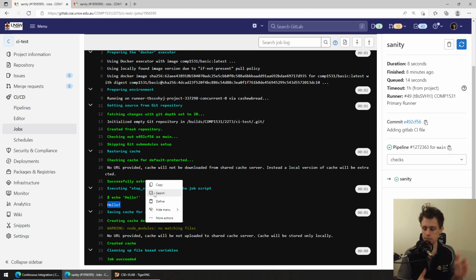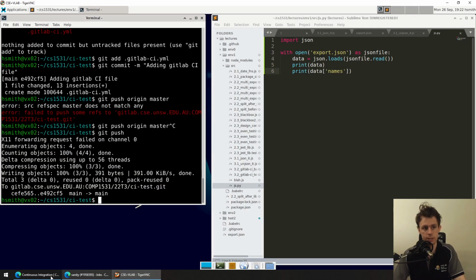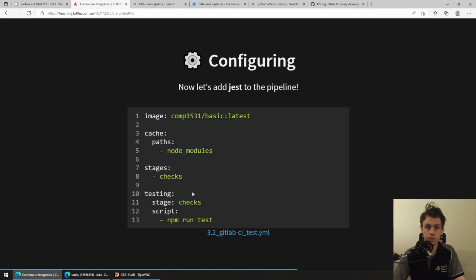So pipelines, a series of jobs. A pipeline runs when you commit code, and those series of jobs run. Let's dig a little bit deeper now together, which is configuring it. So now let's actually get ourselves set up with NPM.